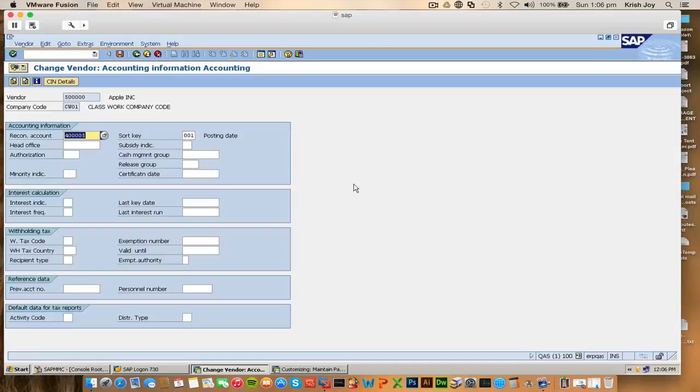This screen we are not worried about anything. Hit enter again.